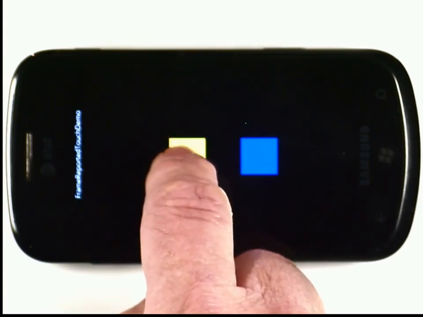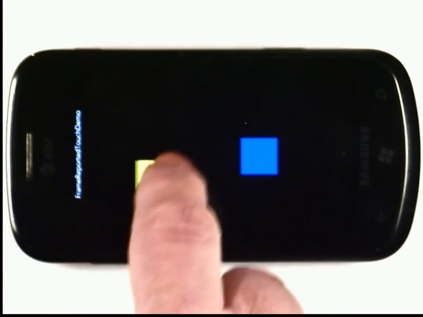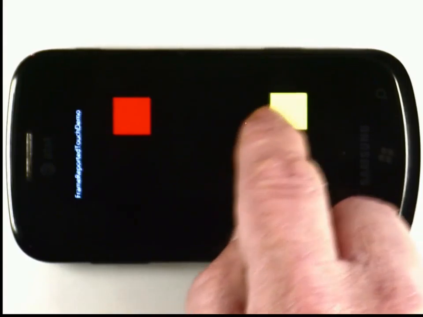Go back to my phone for a moment and unlock it. And I'm going to run a different application here called Frame Reported Touch Demo. So here's what it looks like. It's a simple application that shows two rectangles, one red and one blue. And when I touch either one of those rectangles, it highlights the rectangle by turning it to yellow. And I can take the rectangle and I can drag it around like that. I can do the same thing with the blue rectangle like this.